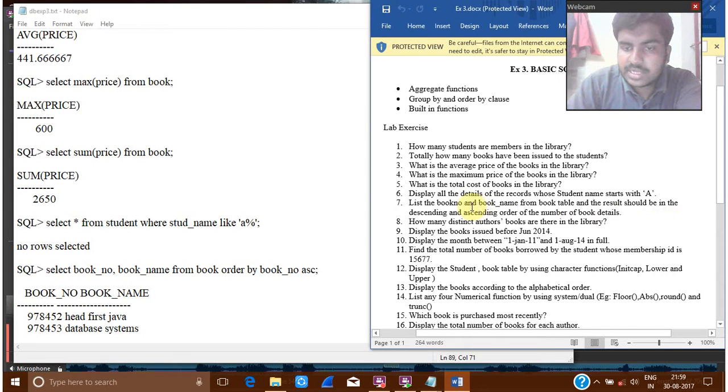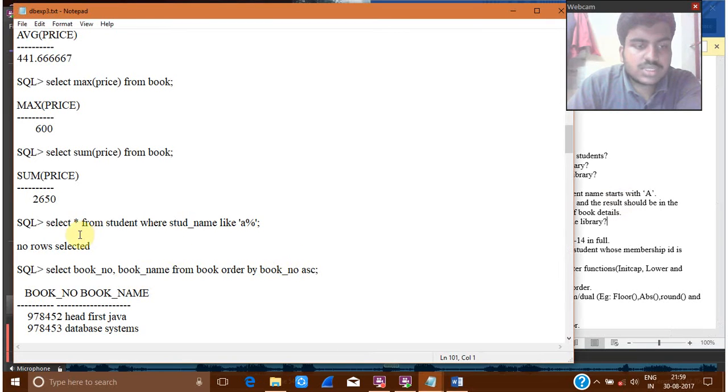And the next query is to display all the details of the records whose student name starts with A. So select star from student where student name like 'A%'. So the starting letter should be A, and after that we can have any number of characters.